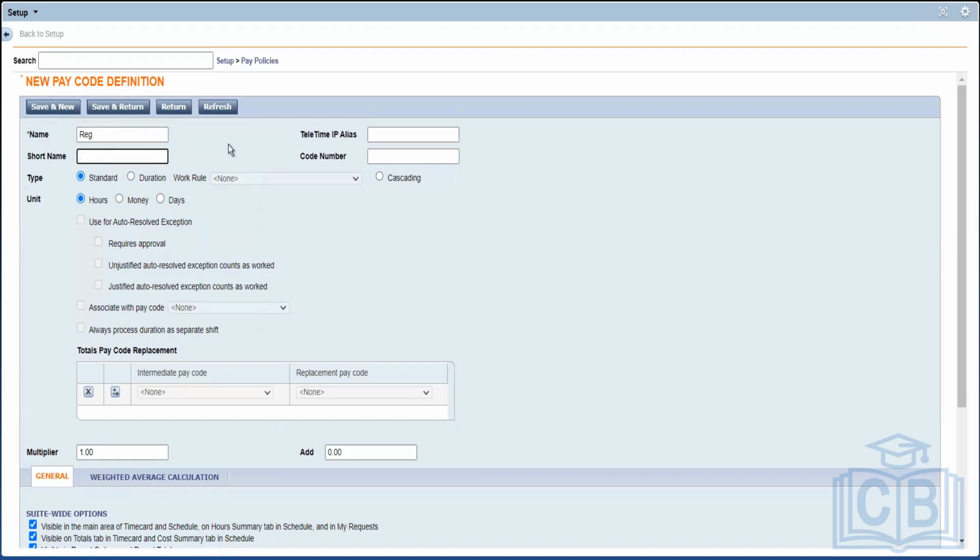A short name is not needed. Then there are three different types: standard, duration, and cascading. Let me stick with standard. Standard is the normal pay code. We just swipe in or swipe out, or we enter hours, and that will be added to a time card. There is no separate definition for it. Under standard there are three types, while for duration or cascading we don't have any type. Only for standard we have three types of pay code.